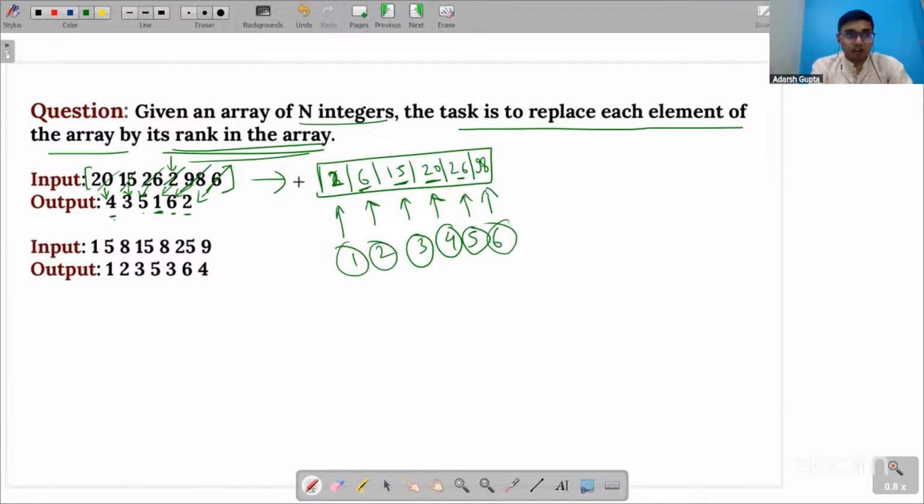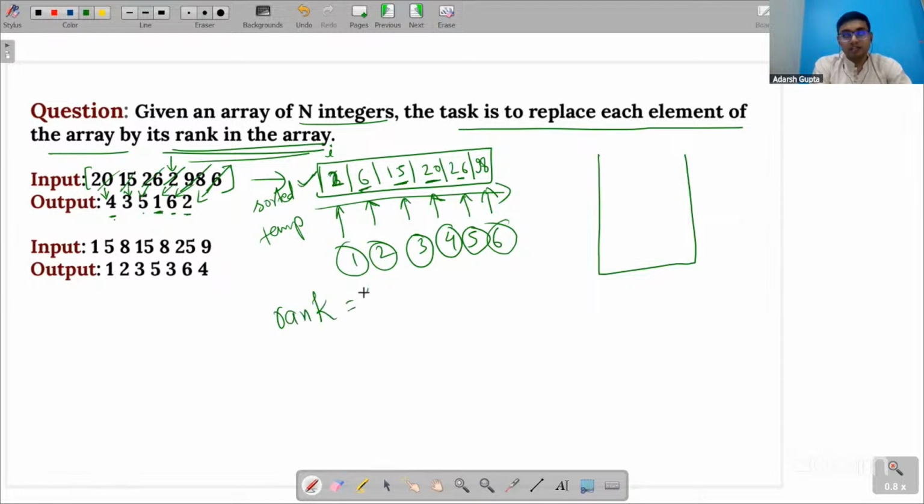Okay, so I have sorted this. Fine. Now I'm going to traverse on the sorted array. This is sorted array, right? You can say temp, you can give any name. Fine. I'm going to traverse on it. So now i is here. So basically, let's create first a hash map. Now initially rank is initialized with 1, not 0. Okay, so this is our map.